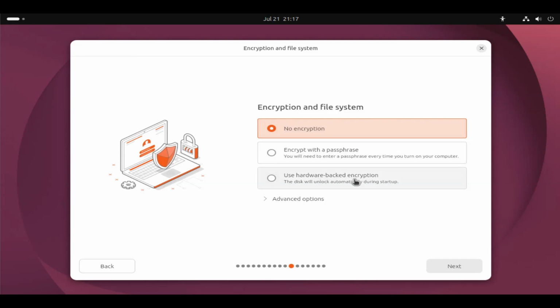Here it will ask you what type of encryption you would like, if any. So you can do a hardware-backed encryption where it has a passkey built into your hardware that will automatically unlock during the startup. You can also encrypt with a passphrase, but just keep in mind that this is different from your computer's local user password. And for the sake of this tutorial, I'm just going to choose no encryption, which is no encryption at all.